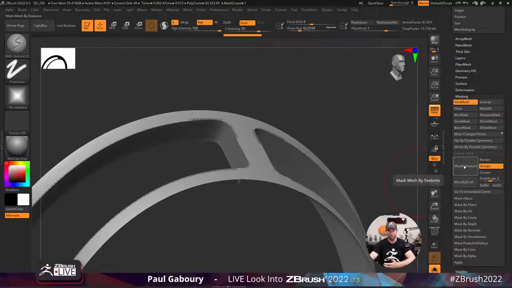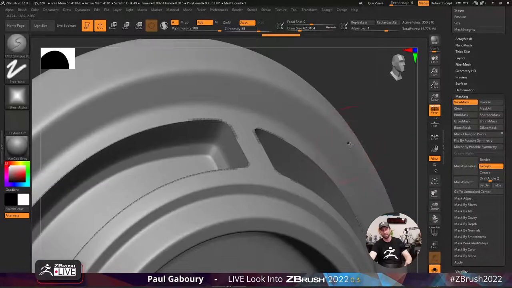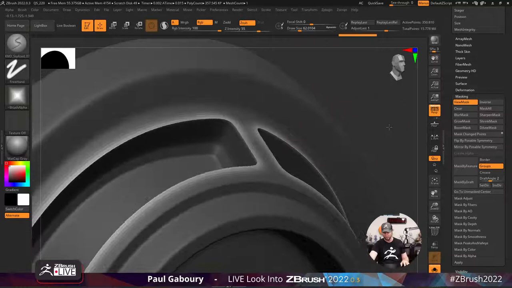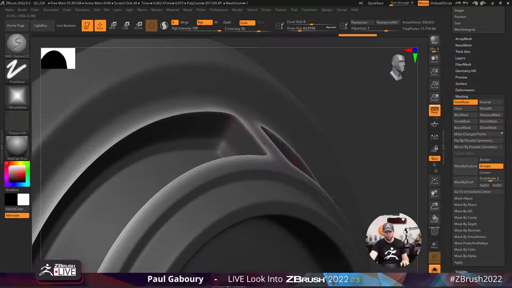What that has done is it's only now masking the vertex points along the two polygroups. So I'm going to bring everything back and inverse my mask, Control-tapping in an open document. And I'm just going to blur this once. You can see only the vertex points right here are available to me now, as far as being able to adjust them or do anything with them sculpturally.